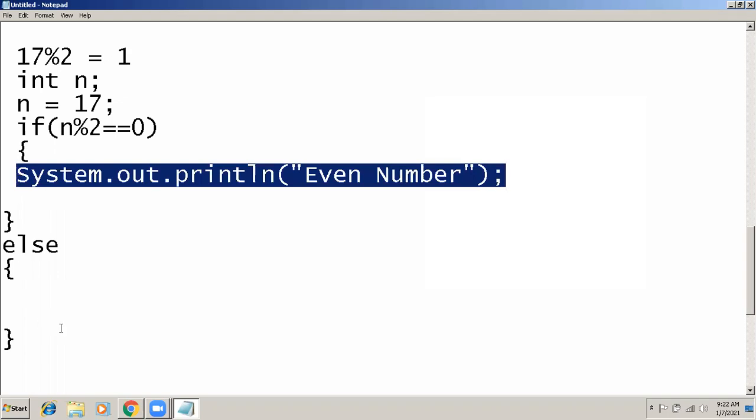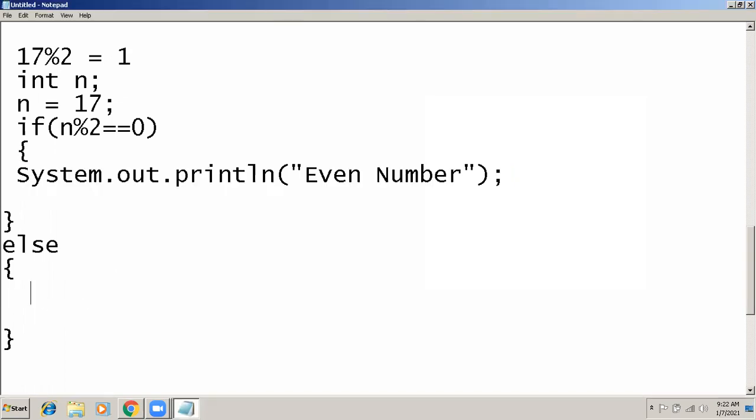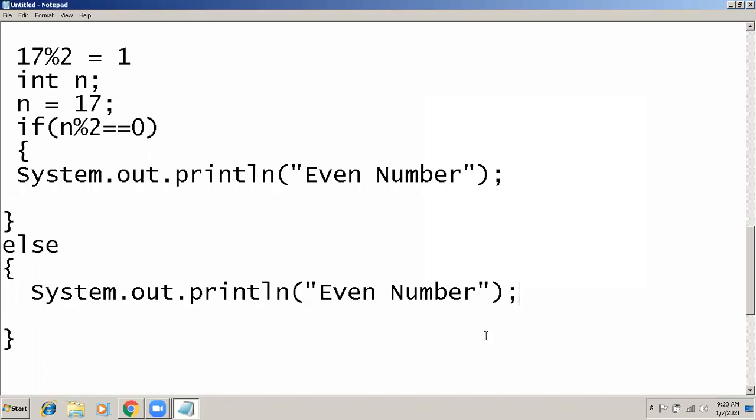So where should I write this odd number message? In the else block. Okay, correct. So here, instead of writing even number, I should write odd number. Okay, so in this way we can make this program.